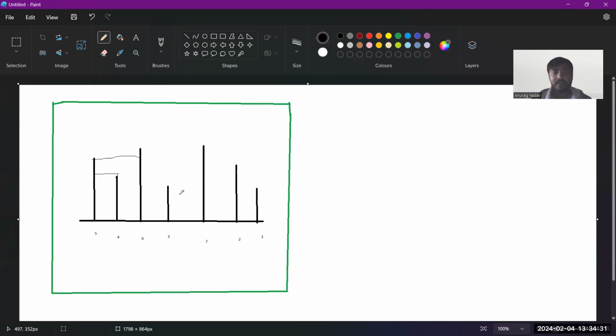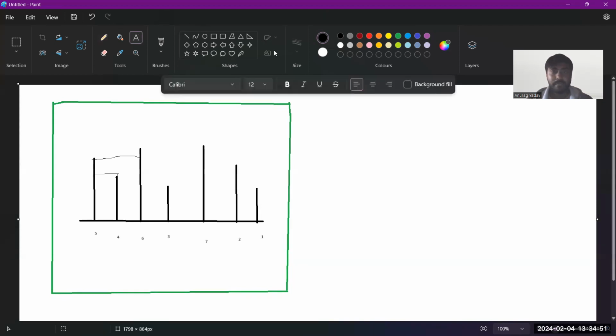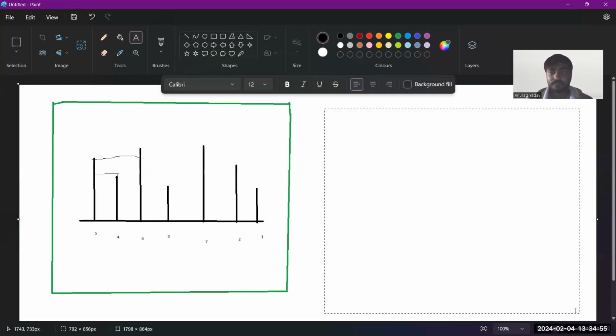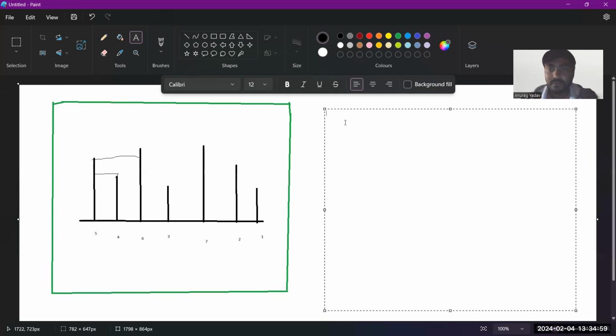After calculating, the area is compared with all calculated areas, and the maximum area will be the output. I will explain using the code.